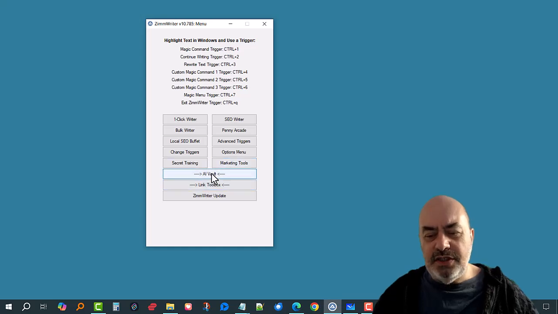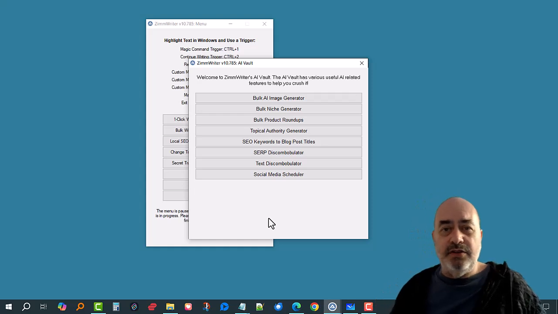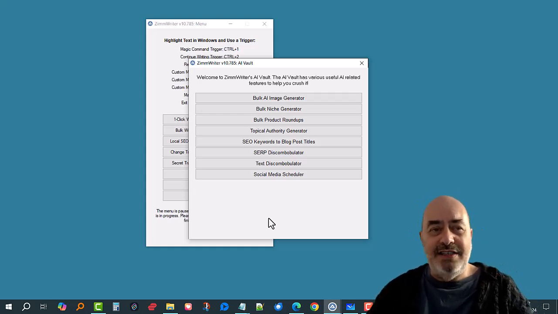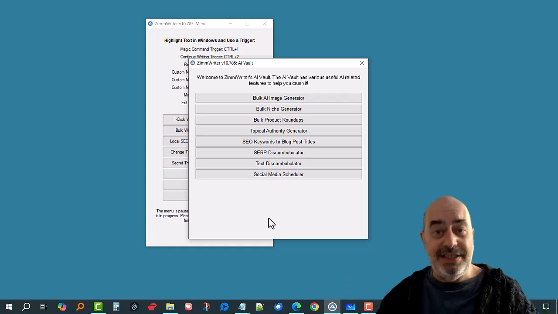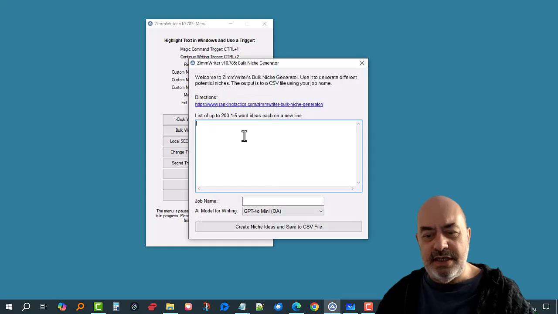Now, what I want to show you is what's inside this AI vault, because this is, if you've got a niche that you want to write about and you want to create a site about, let's say you've bought a really cool domain name and you want to make a site based on that domain name. Here's where you'd start. So you go in here and you go first of all into bulk niche generator.